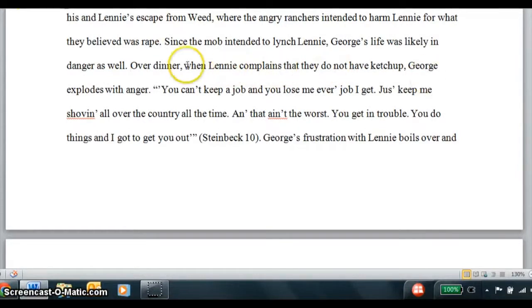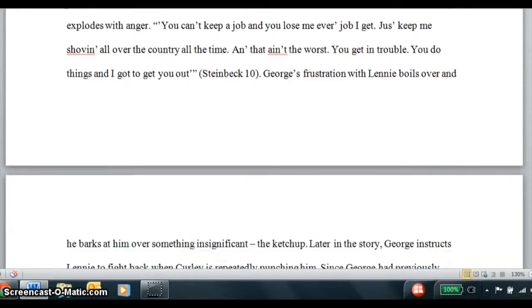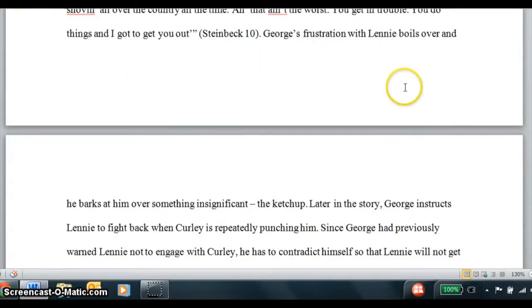I've set the context by saying over dinner when Lenny complains. I know exactly where that is in the novel. I've got my quote. I've cited it properly. And then I do like the explanation of the quote that I've provided. George's frustration with Lenny boils over and he barks at him over something insignificant, the ketchup.